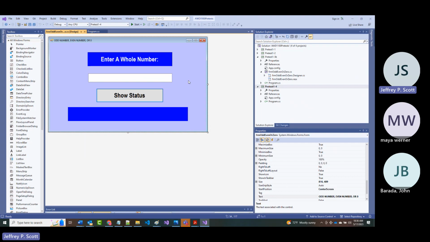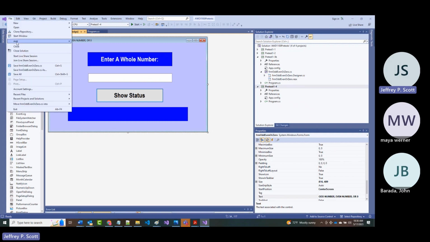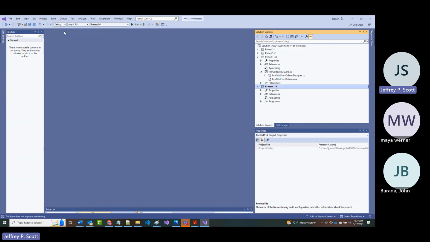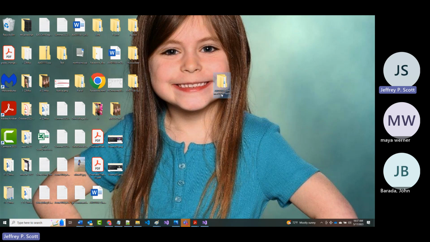But before we do, let's take everything that we've just done today. So again, I'm going to do a file, save all. I'm going to close this. I'm going to close this. I can close everything now. That's not a problem. But I'll just keep it right here for a second. So those are our pretests. I put this into a folder that I called AWD1100 Summer 2023 Pretests.